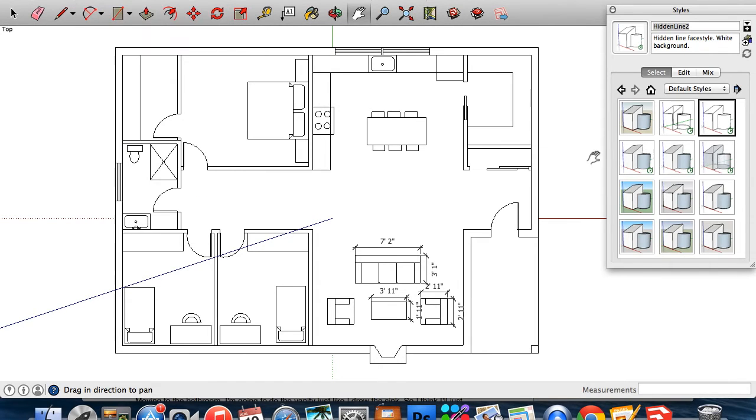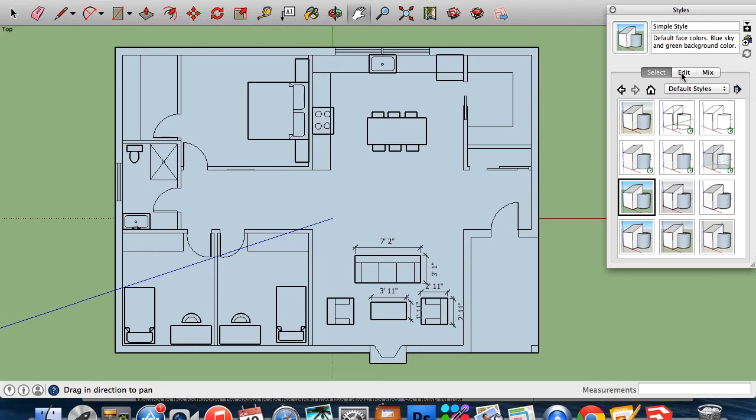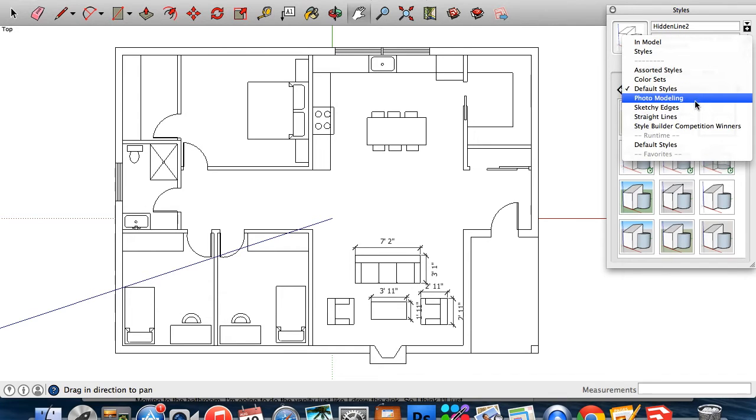Because once you choose a different style, if you do Command Z, it doesn't undo the style. It will undo the last action you did right here. It will undo the window. So go ahead and save a copy of it. All right, so you can go through and play with these. You can change the color by going to Edit. But right now I want to show you some of these other styles in this drop-down menu.